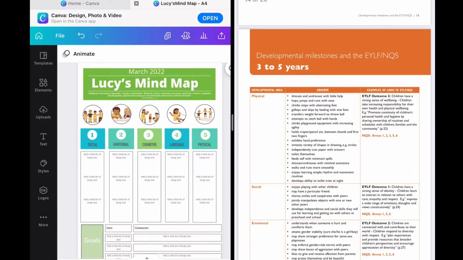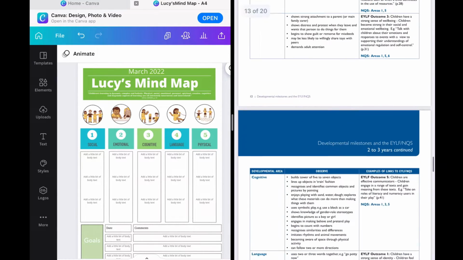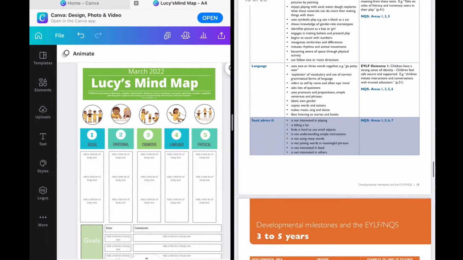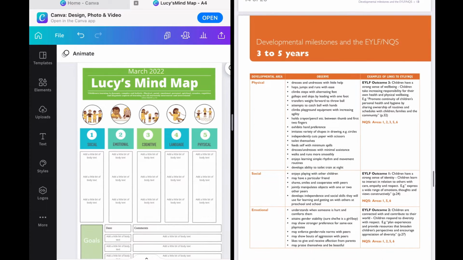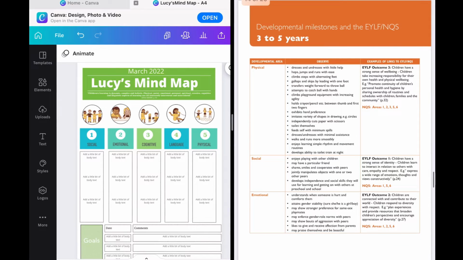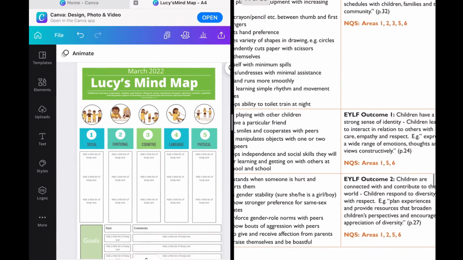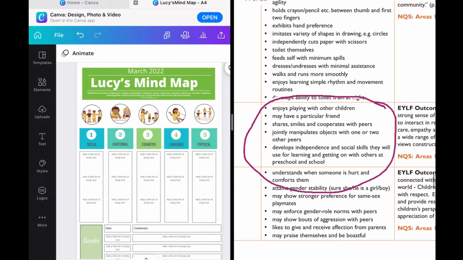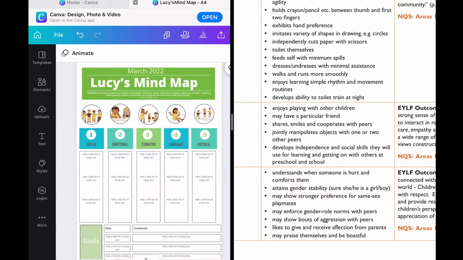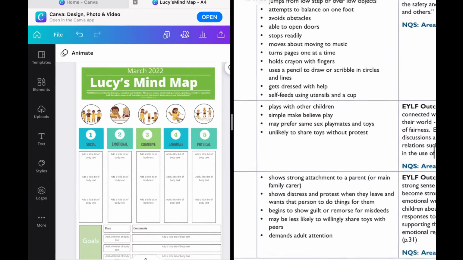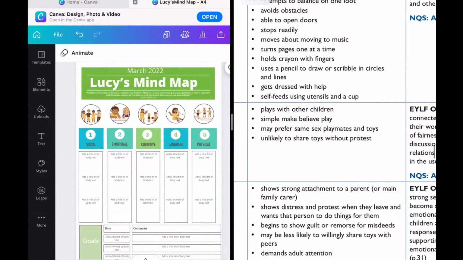If your child has just turned 3, you can go back to the 2 to 3 years if they're closer to just turned 3. And if they're closer to 5, like Lucy, we can go through these ones. So our first one is social. I just go through these and see what she can do. If she can't yet do something, then we can leave it out, or we can go back to the social section here to say that she can do these things.